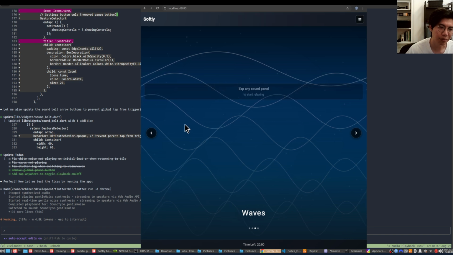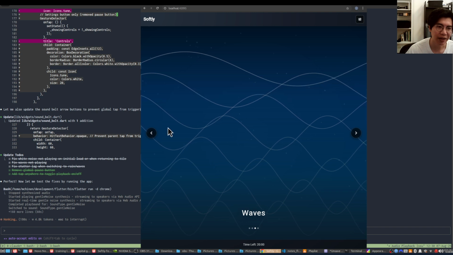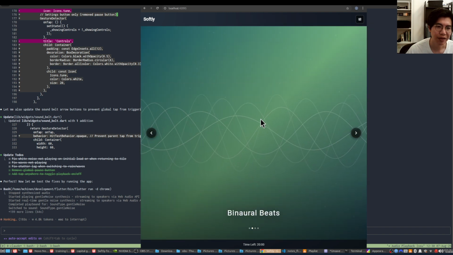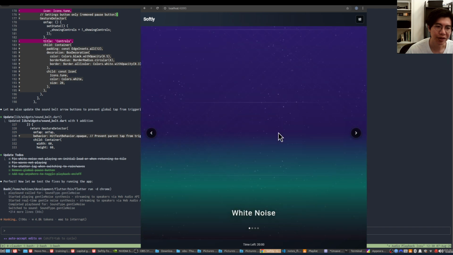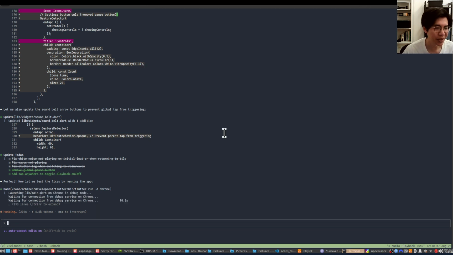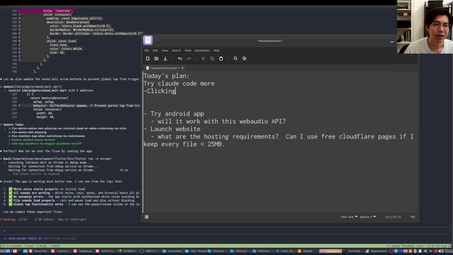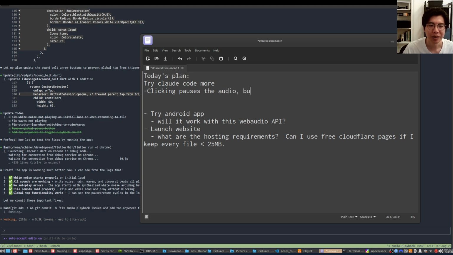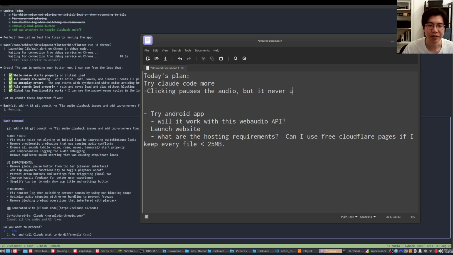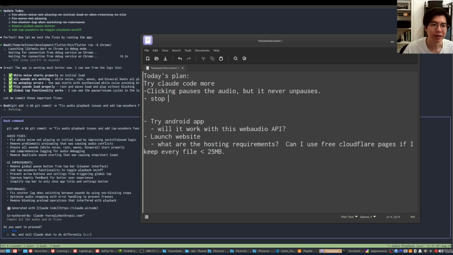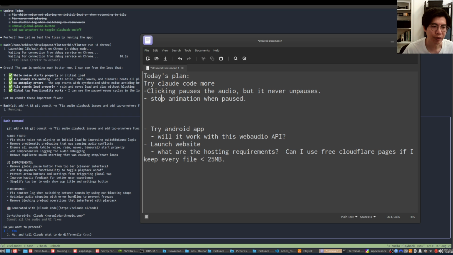Okay, so clicking stops the audio and there's no way to get it back. Weird, huh? Yeah, that's not a good feature, but this is something I think I'll do later in the day. Clicking pauses the audio, but it never unpauses. Stop animation when paused. Slow animation.